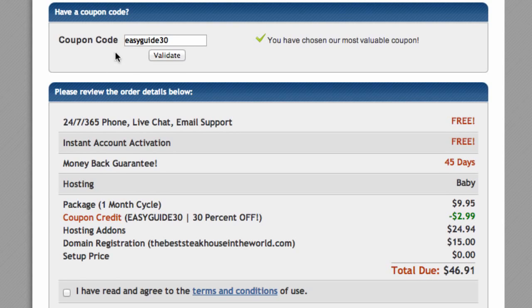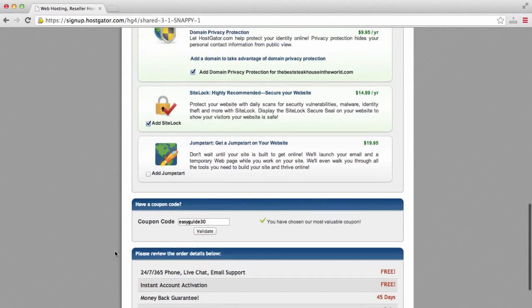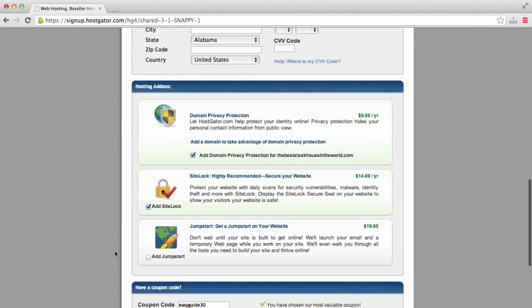So once we enter that coupon code in, we actually notice we save 30% off rather than the 20% off, which is really cool. So the next thing we need to do is make sure that we uncheck these hosting add-ons. I always uncheck these hosting add-ons. This is what I've always done, and I always recommend that people uncheck these as well.